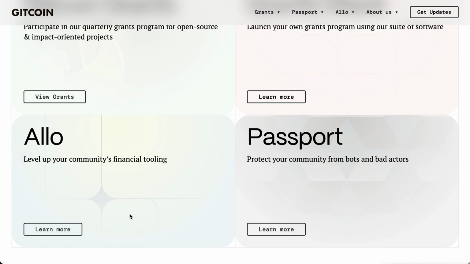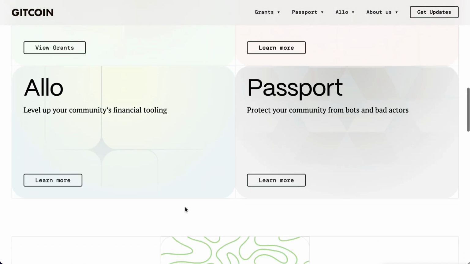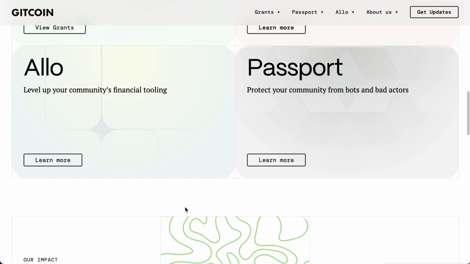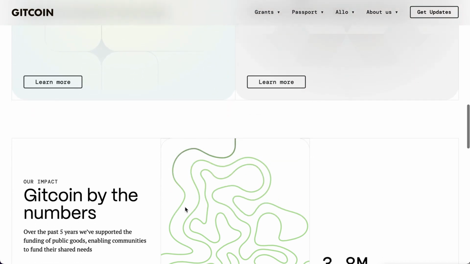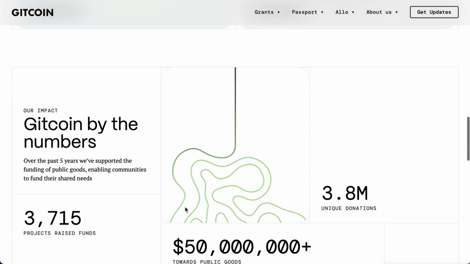And then there is the Passport, that Gitcoin Passport. It helps keep bad actors from manipulating the grant system and keeps people from trying to take advantage of the fundraising system, which is really, really important for the people that are developing technology that will actually benefit us all. We want to make sure that they get the funding that they need.